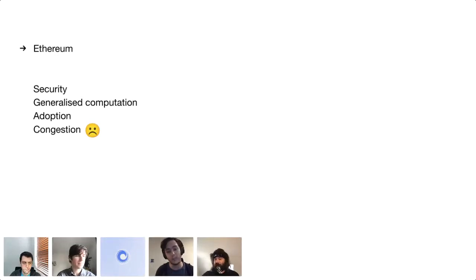But this comes with one annoying bad side, which is congestion. The more demand there is, the supply isn't keeping up. So transaction fees are getting higher, and this is very bad because it prices out many users from doing different things and many different use cases from actually being viable on mainnet. And that's where Arbitrum comes in.